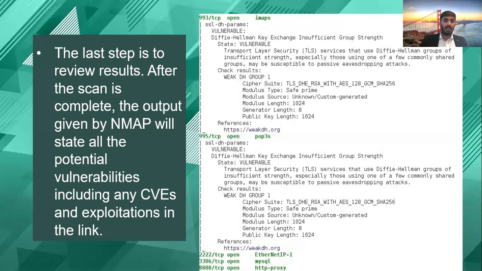After the scan is complete, the output given by Nmap will state all of the potential vulnerabilities, including any CVEs and exploitations in the link, as you can see in the picture.